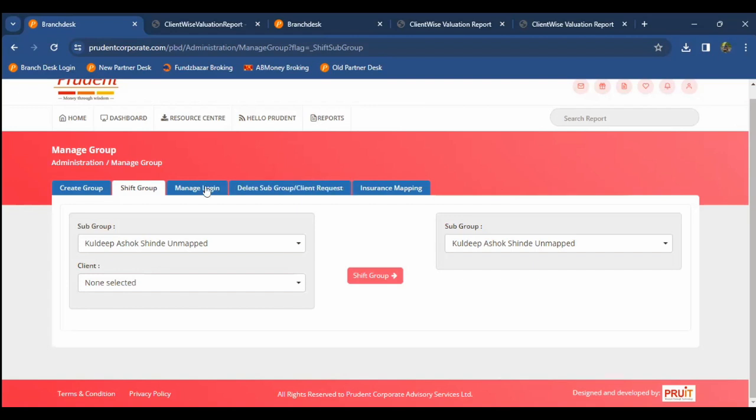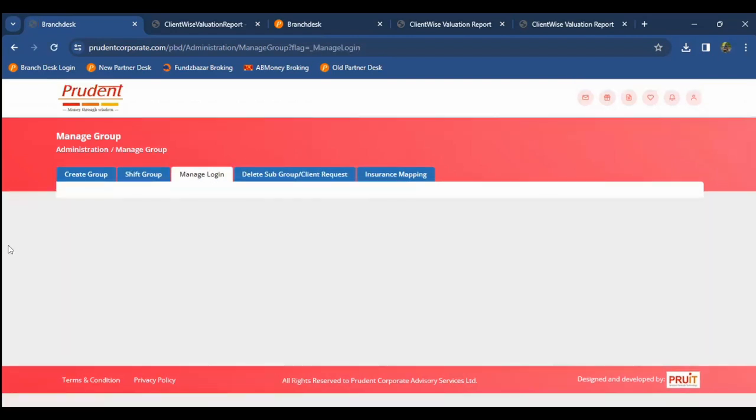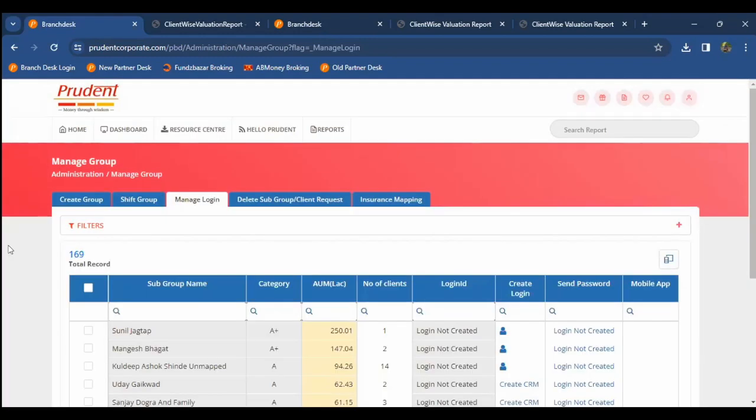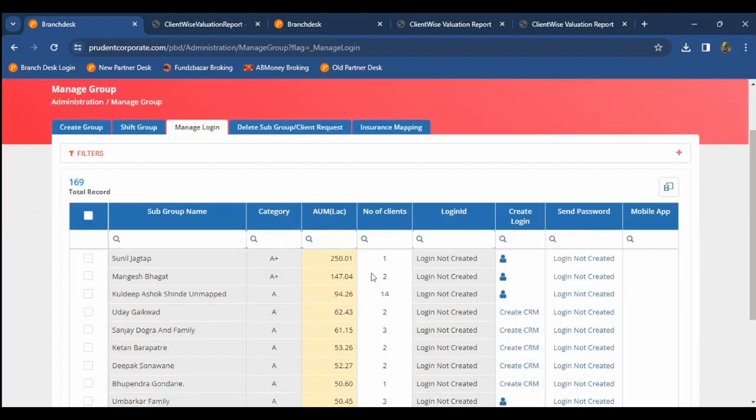So that is also available. Manage login is a place from where you can create a client desk login. If you are aware, we have a Prudent Client Desk as well, from where the investor can only view his or her portfolio. So if you want to give the investor a Prudent Client Desk login ID and password, that can be done from this manage login section. You can see the client's name.